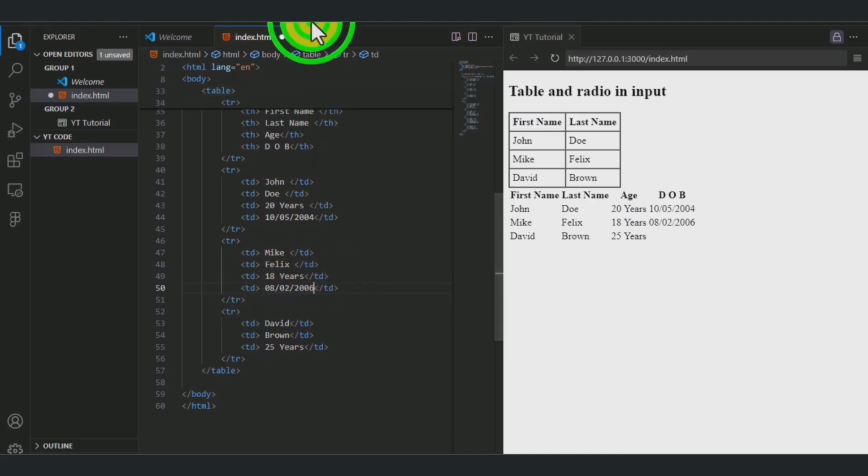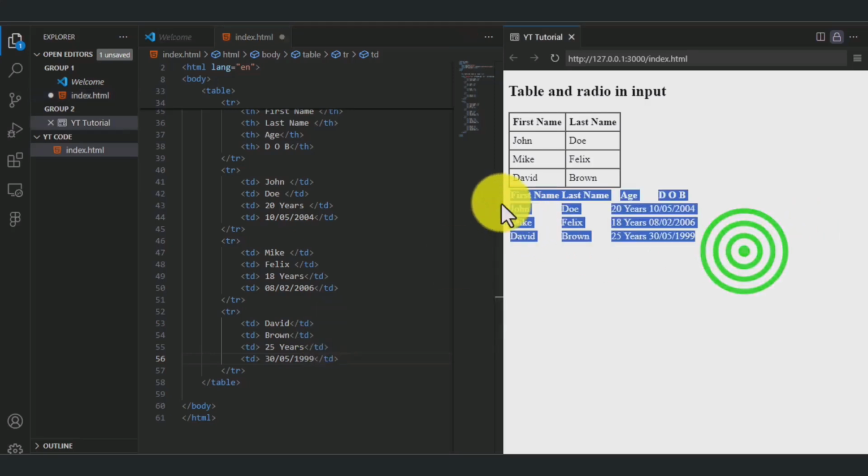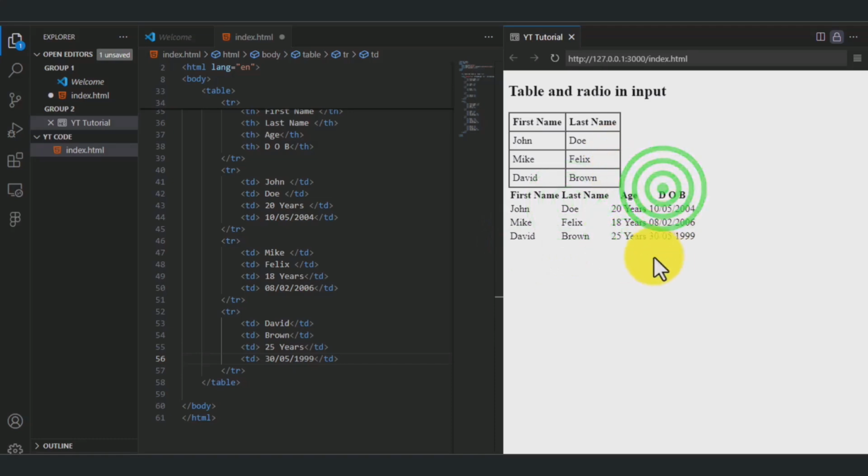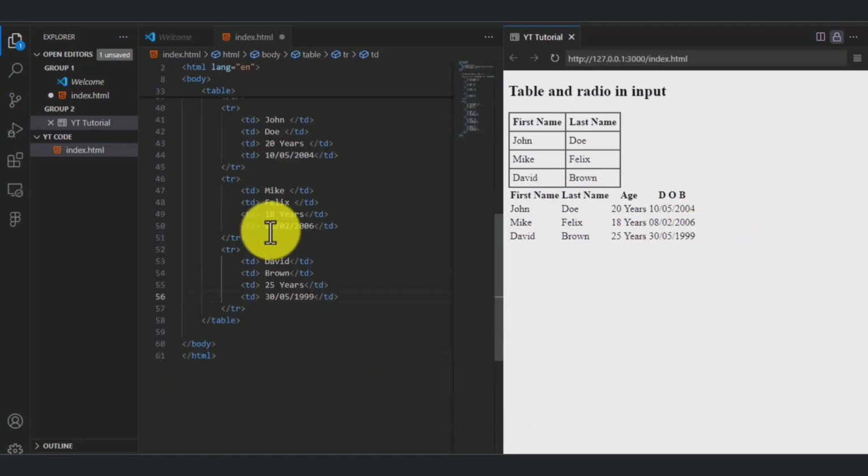Let's look at that. So now I'll actually work on this guy called David Brown. So let's work on it. Its month should be the 30th of the 5th month, May, which is going to be 1999. Yeah, now that's it. So this is the first name, this is the last name, and this is the date of birth. So you can actually know the date of birth.